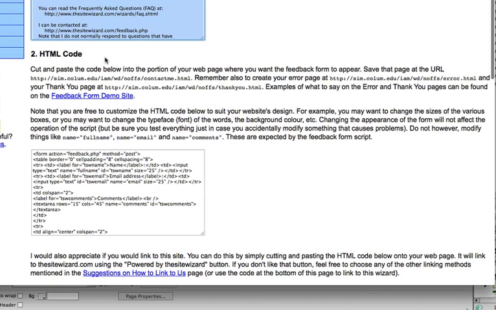Step 2 is the HTML code. So cut and paste the code below into the portion of your web page where you want the feedback form to appear. Save that page at the URL, contactme.html. So once again, this is going to have your last name, not mine. But I have to create that page. So here's the HTML code though for the actual form.